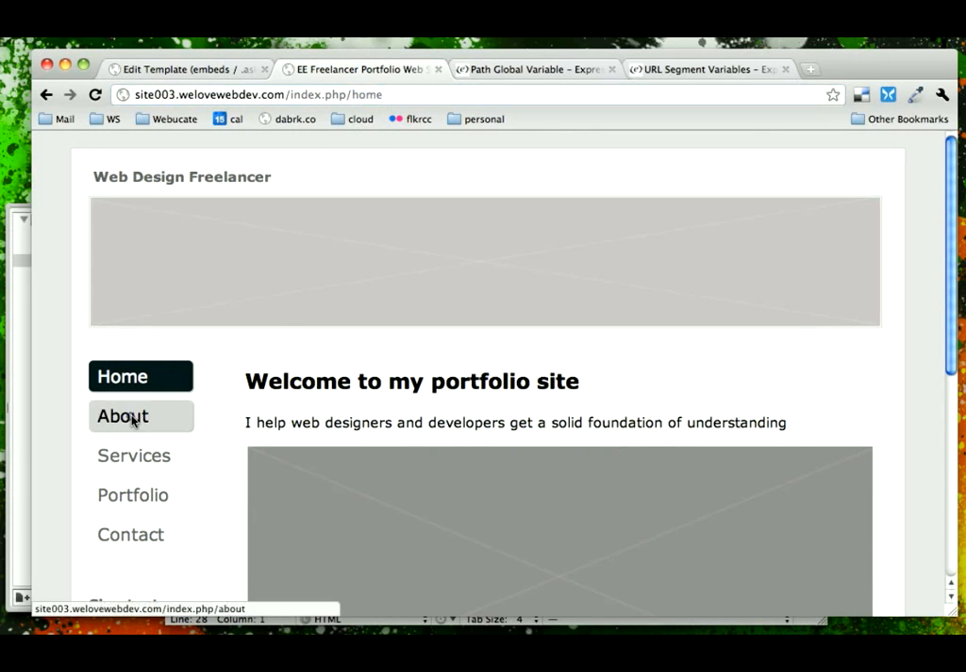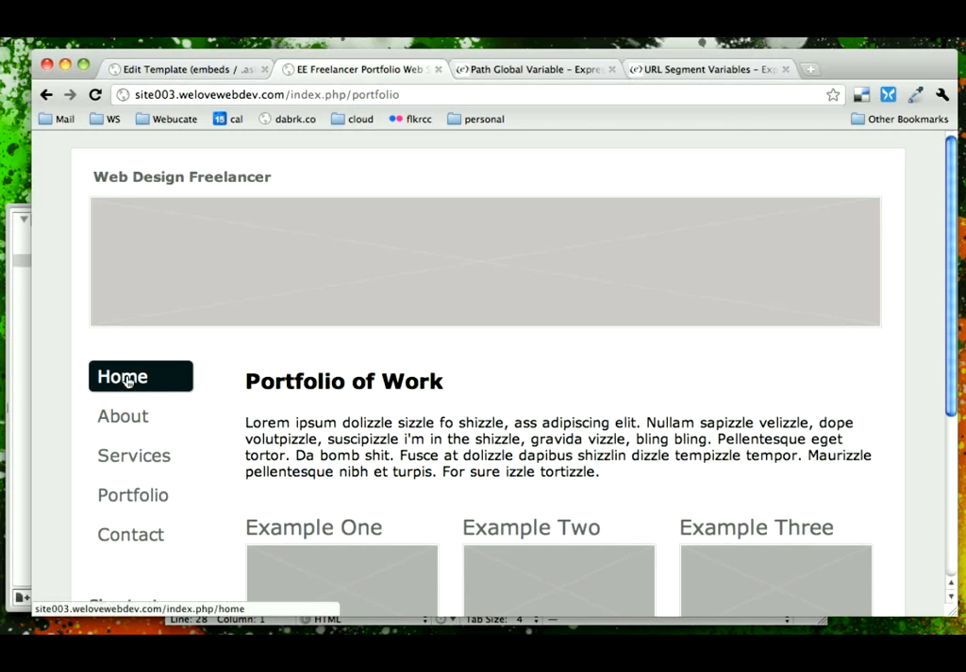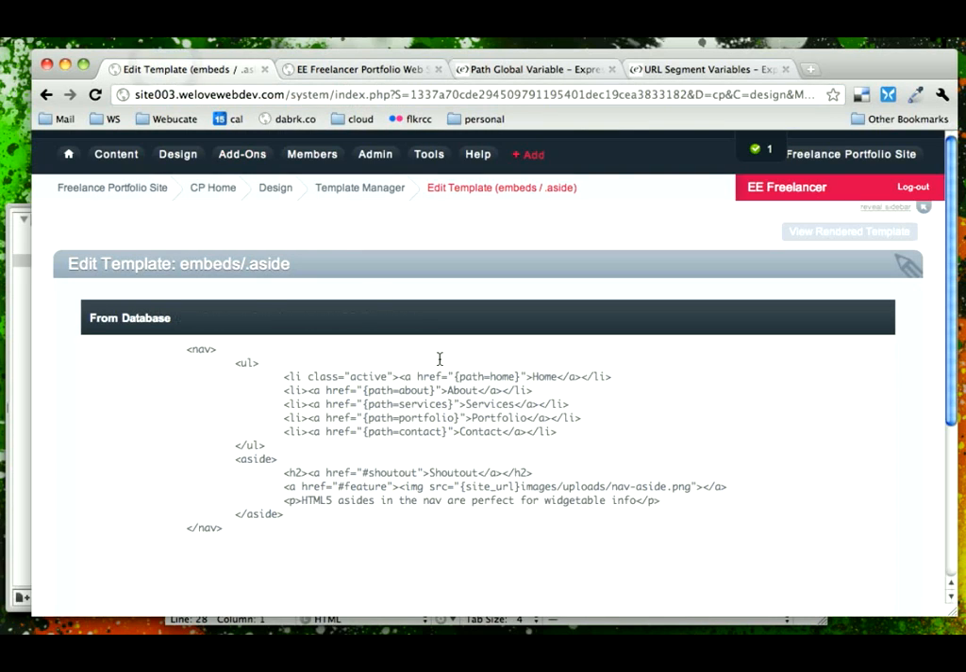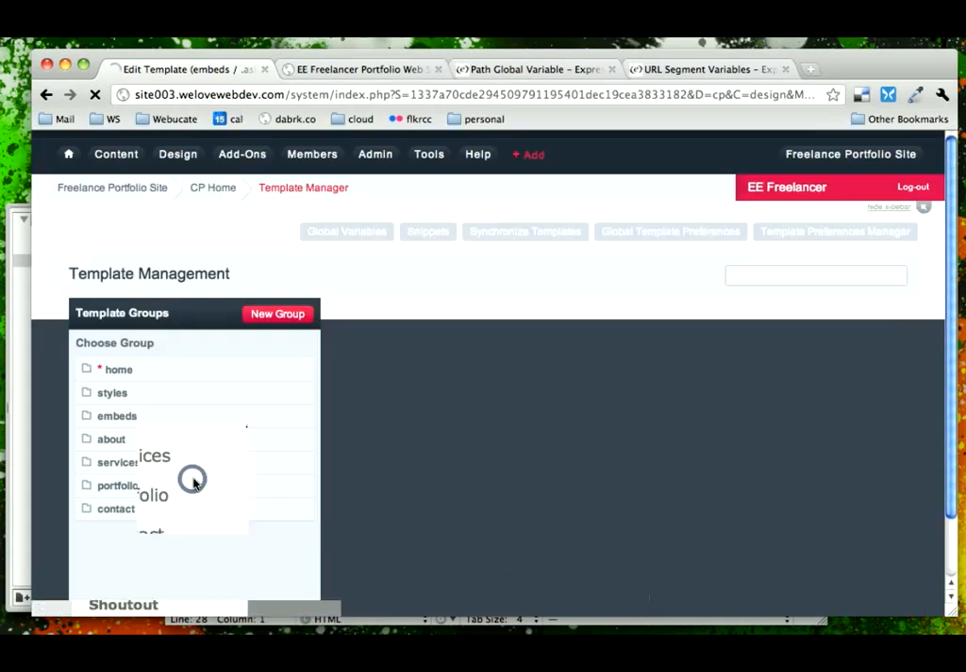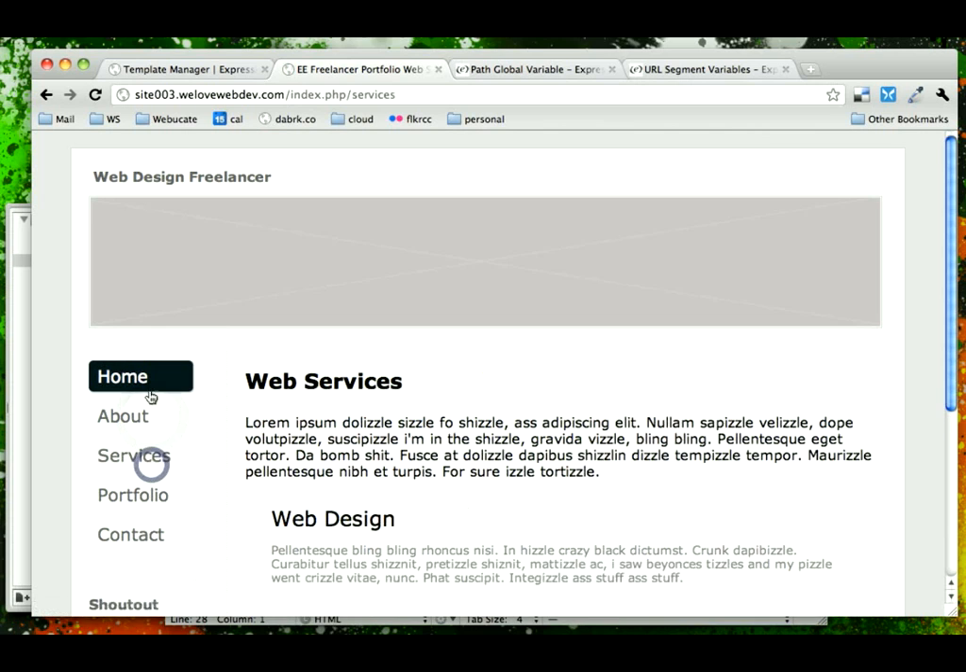So this is what I meant earlier, that works for the other template groups, but we don't really want people to see this home template group, especially not in the URL. So what we're going to do to fix this is instead of linking to path equal to home, we're going to just say site URL. And now when we click on home, notice that it removes everything else from the URL and links directly to home.